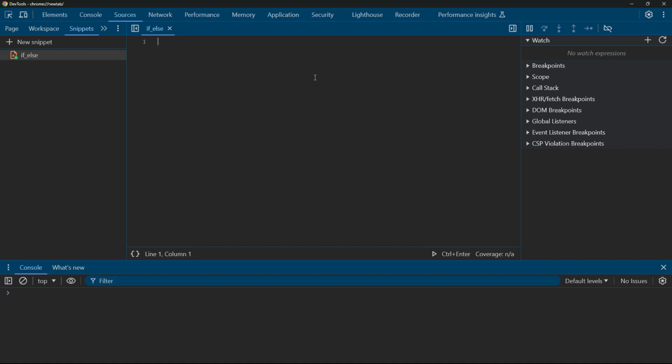The first control flow statement that we are going to learn is the conditional statement, if-else. The if-else statement allows you to execute a block of code conditionally. Let's look at an example.